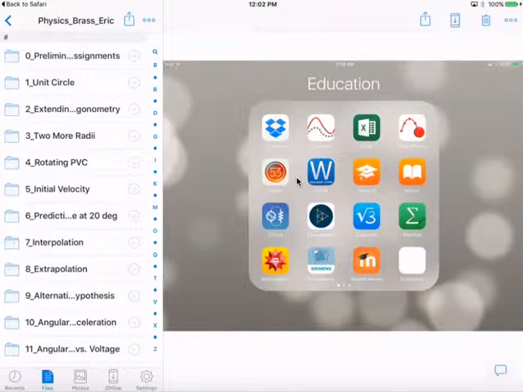I want you to take a snapshot of this particular folder right now. So you should have Physics Brass Eric. I'm going to take a snapshot, and you know that that snapshot is going to be located inside of your photos.